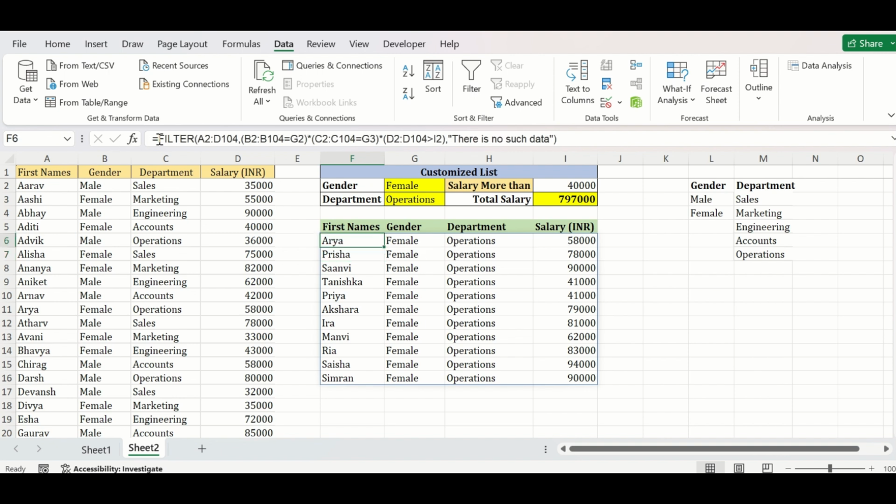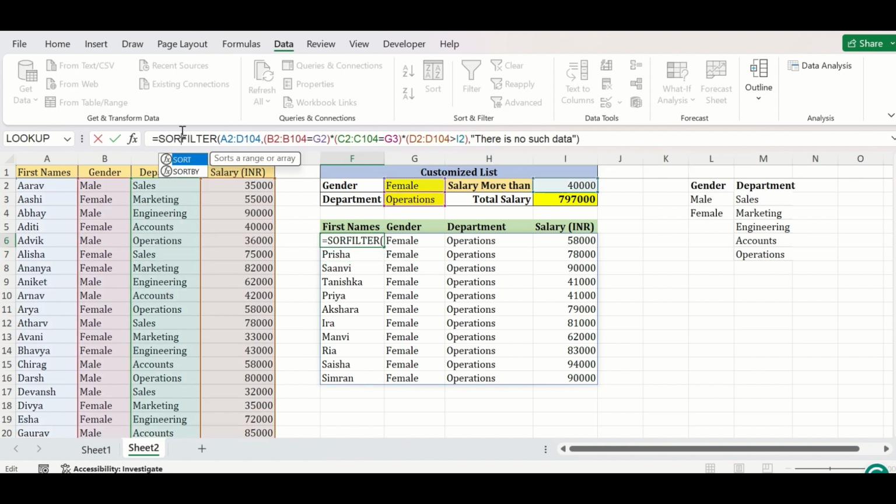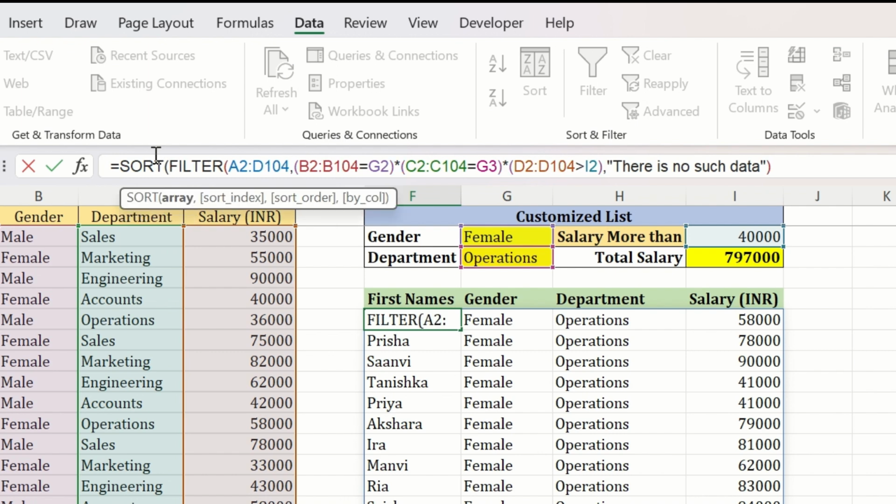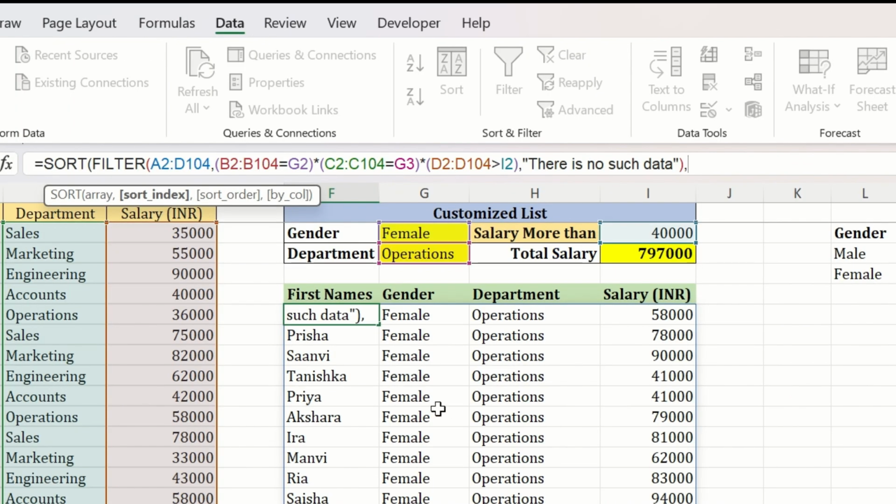then you can just put one sort function outside the filter. So you have to place one sort, open the bracket, and at the end you have to put one comma. Then you have to put one number which will represent the sequence of the column in the table. Just like if you want to sort the table based on the salary, which is in the fourth column, 1, 2, 3, 4. So you have to put 4 here, and for ascending sorting, you have to put 1, and if you want to sort it in the descending order, then you have to put -1.